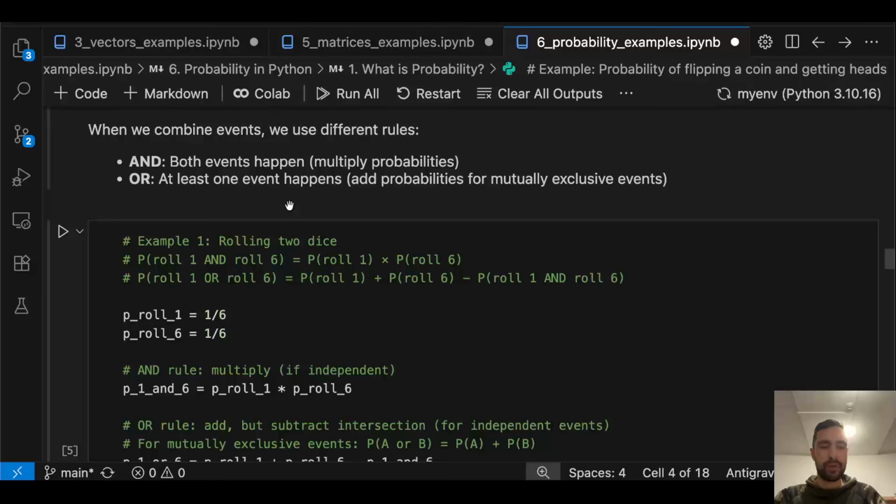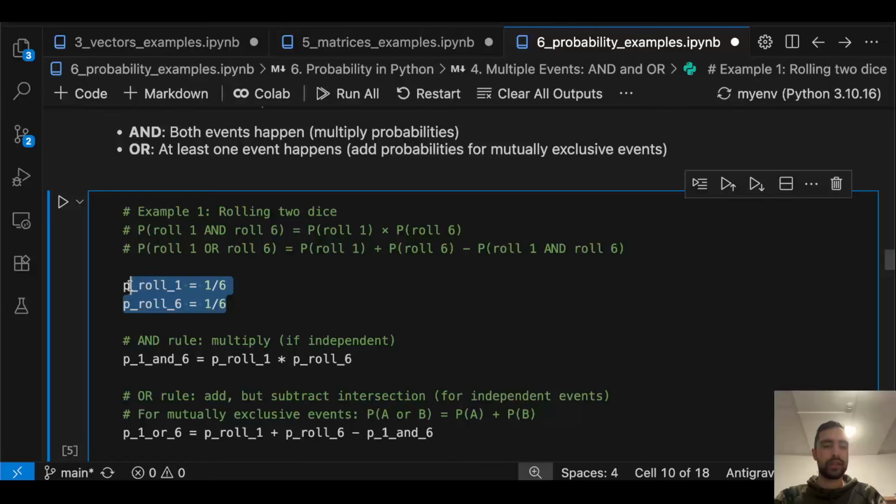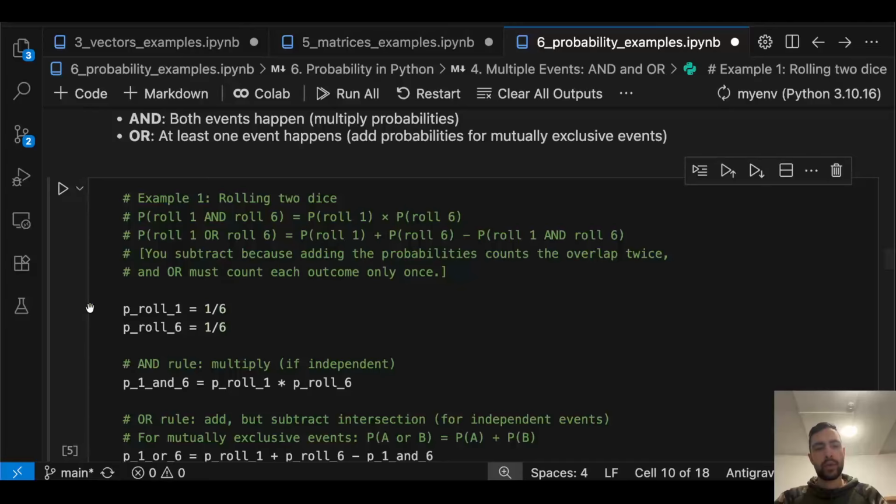So what is the probability to roll 1 and 6 if we are rolling 2 dice? So we will multiply those two probabilities. So it will be 1 over 36. And what is the probability that we get 1 or 6? At first, it seems like it's the probability of getting 1 plus the probability of getting 6, because any of those would satisfy.